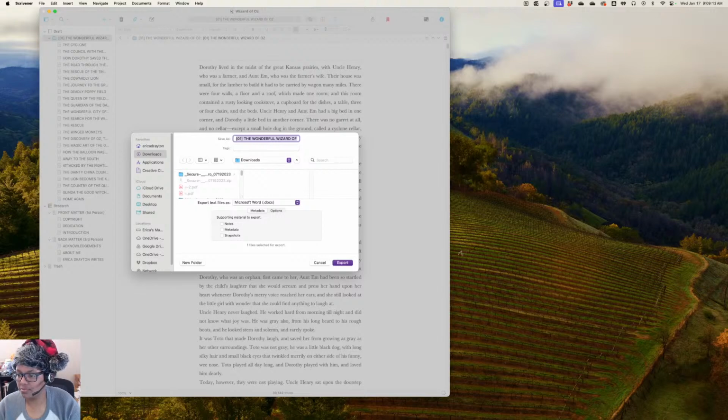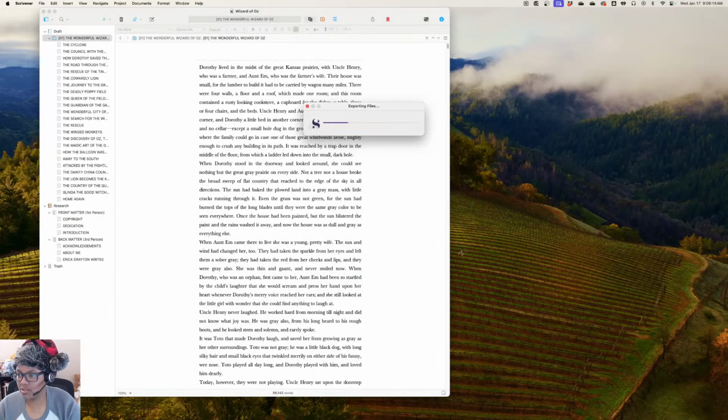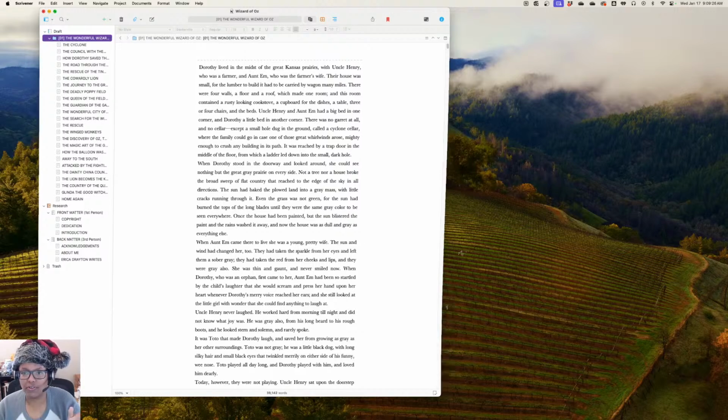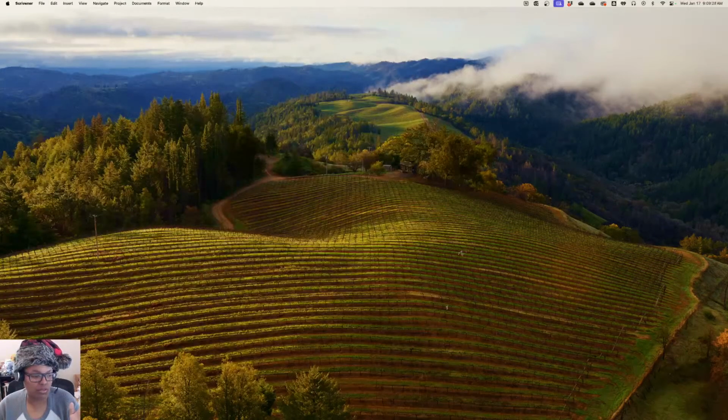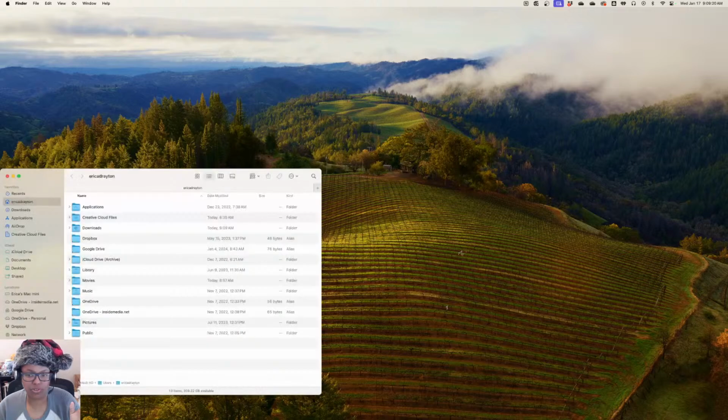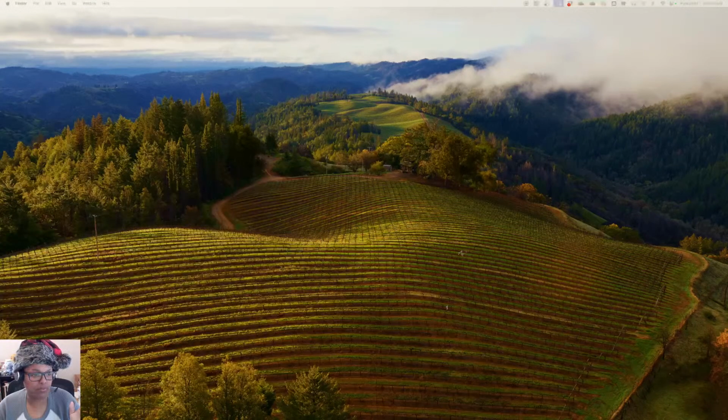So I'm going to export this as a Word document so that I can then import it from the Word document into InDesign, which will then allow me to format each page the way that I like. So I don't need Scrivener anymore. I'm done. I've just exported it as a Word document, and I'm now going to go get it from my downloads folder.